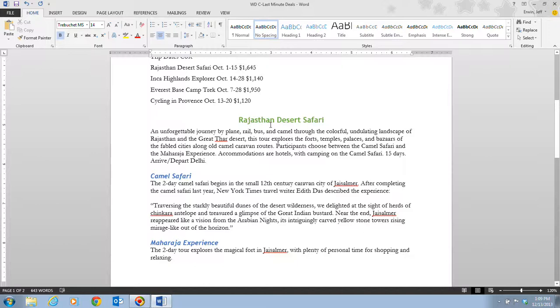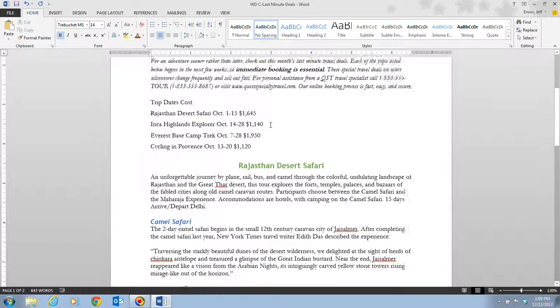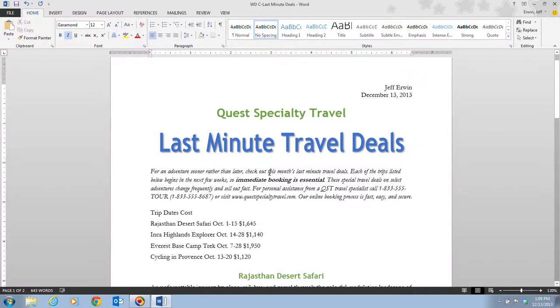Step 6 tells us that we want to place the insertion point in the italicized paragraph. Just anywhere will be good. And then we would want to click on the Justify button in the paragraph group.